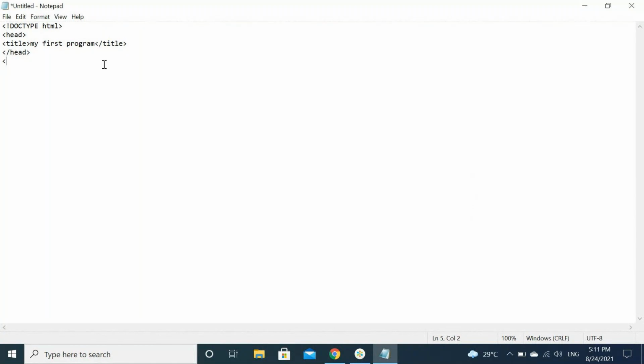After that, we have to open a body tag. I'll just show you a simple example first. I'm just going to write hello world here. I'm not going to use any tag inside the body. I'm just going to print this hello world, and close the body tag. Once we close this, I need to close the HTML tag. So this is the basic structure.